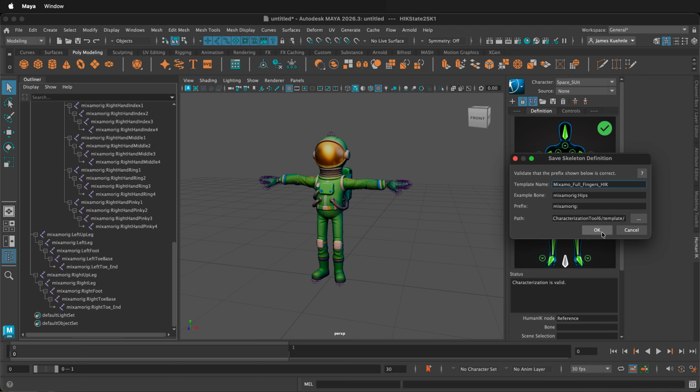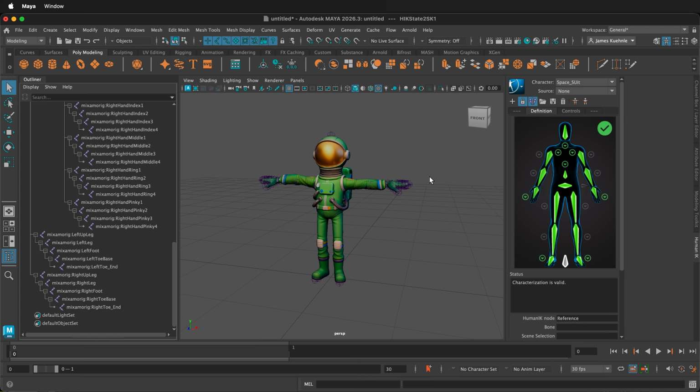And that way, the next time I want to rig a Mixamo character that has all the fingers, I don't have to click all those buttons. Now we're ready to use this Mixamo rig in retargeting in Maya. Happy 3D modeling.